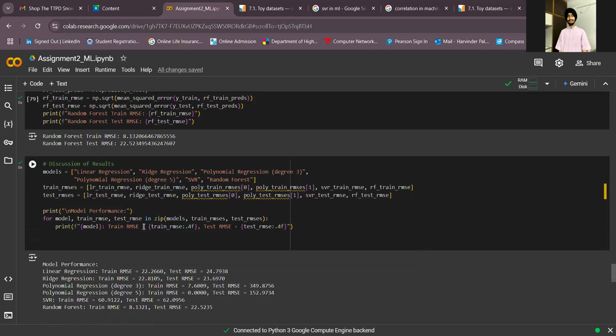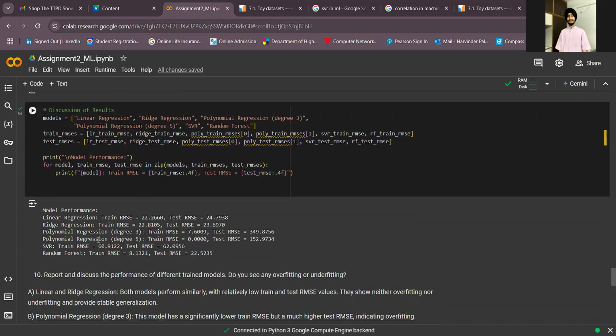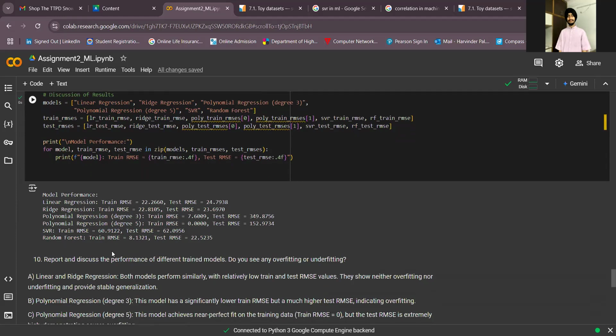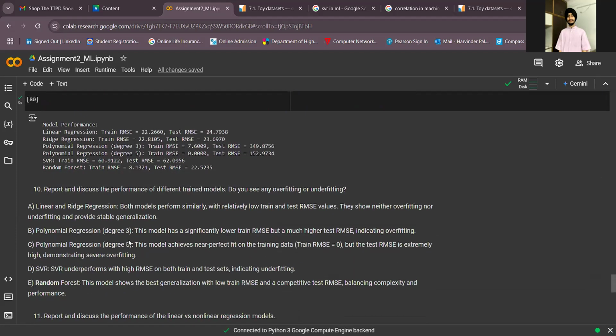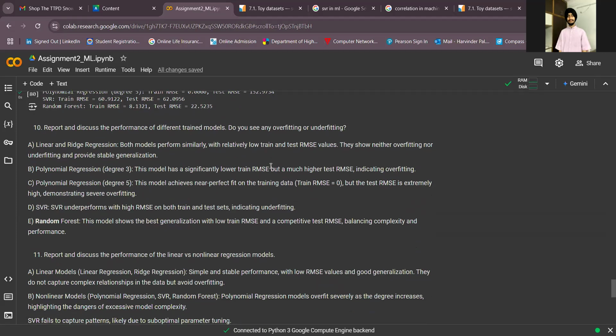Then we just print the overall result for our models: the linear, ridge, polynomial regression under degree 3, under degree 5. Then we did SVR, random forest. And for question number 10, report and discuss the performance of the different trained models. Do you see any overfitting or underfitting?